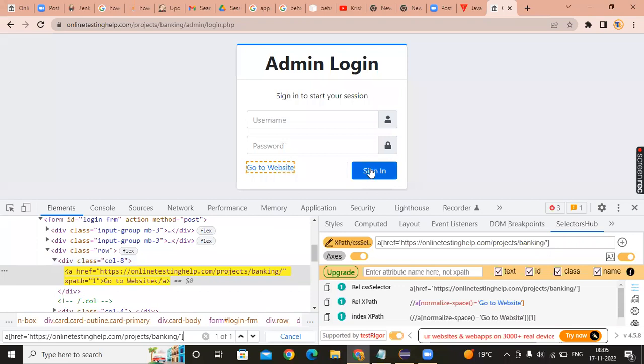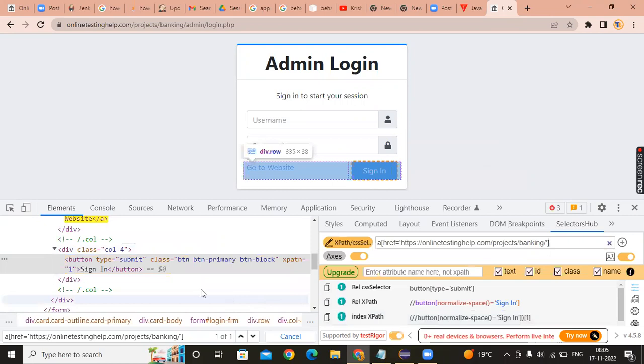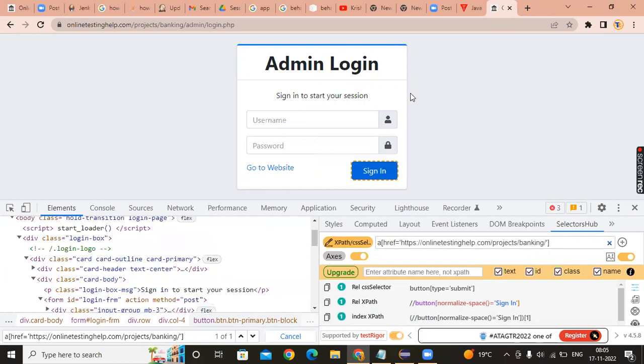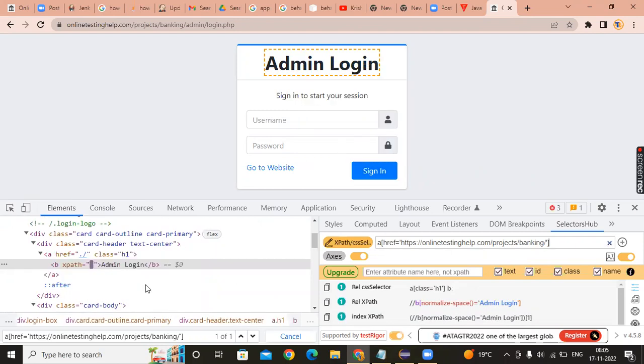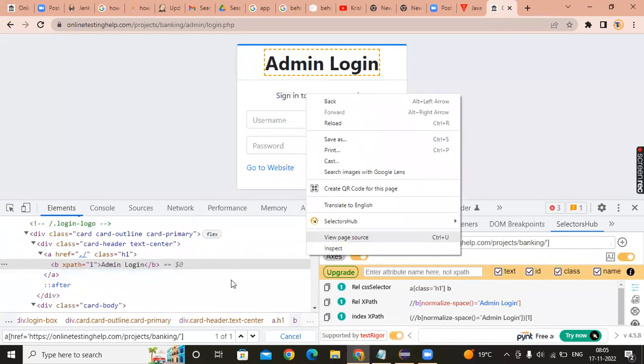For example, the sign in is there. Sign in is having different attributes. XPath, it is having one, type submit, and here also sign in. I want to get it, then you can use the getText method. Okay, you can use the getText method or any other. Here admin login is there. Let me check it out. Here also admin login is there. XPath one, because I want to get this attribute. Start session is there.